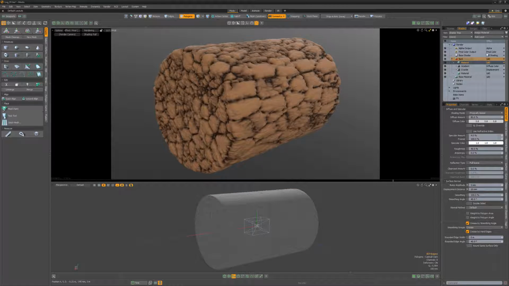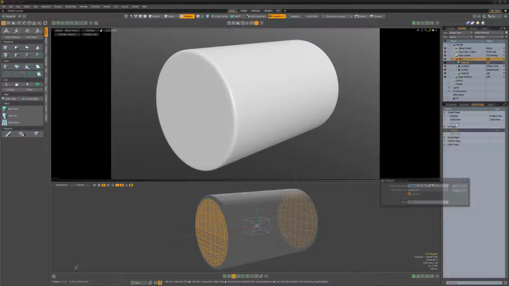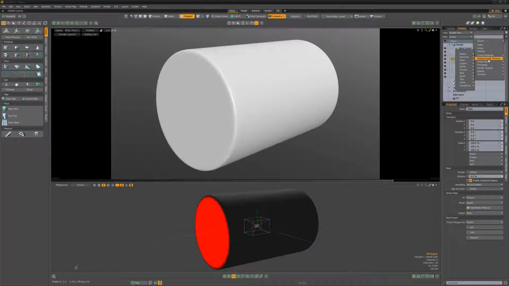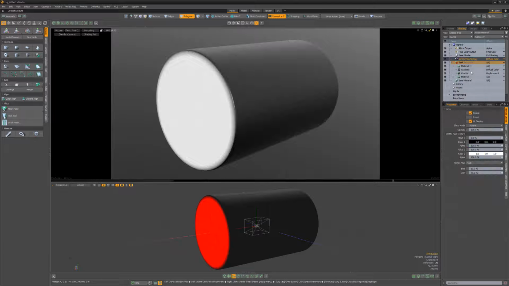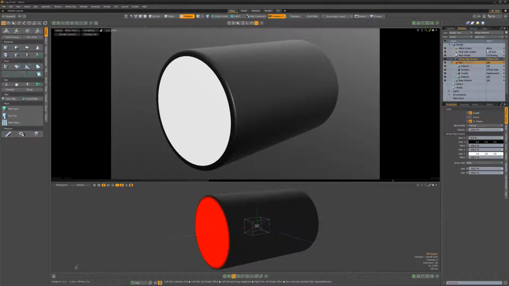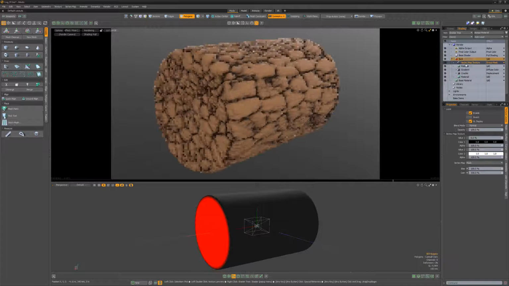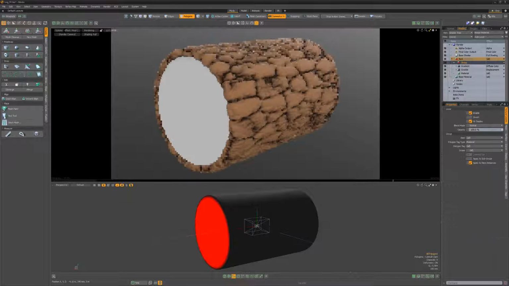Create a new material layer. Select the ends of the cylinder and create a new weight map. Create a vertex map texture layer using the new weight map, adjust the bias and gain to 100%, and then change its layer effect to group mask. Group the vertex map texture layer with the new material.